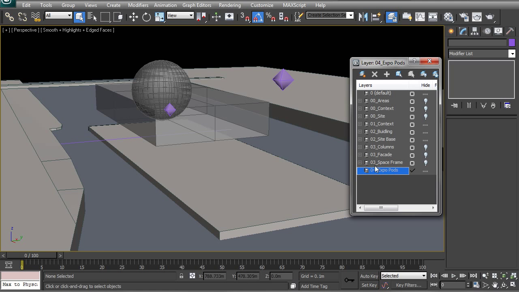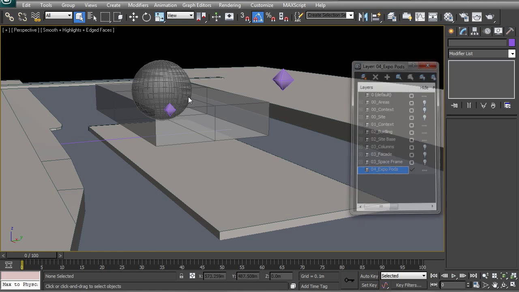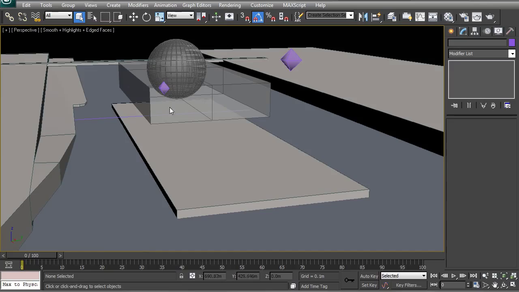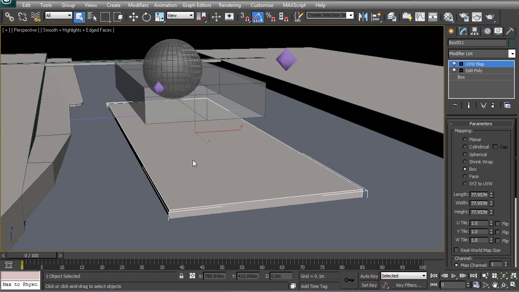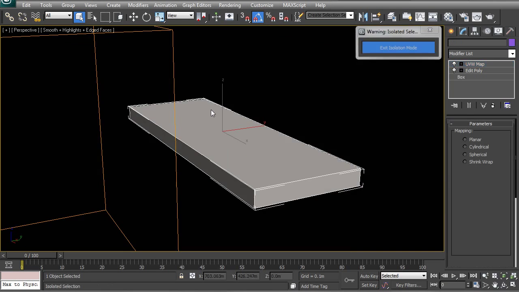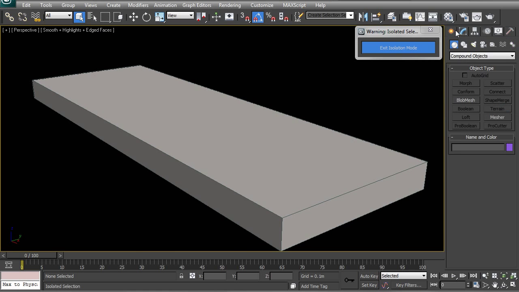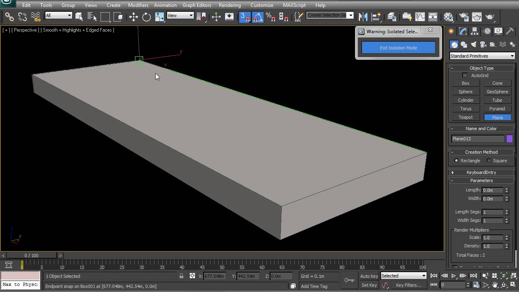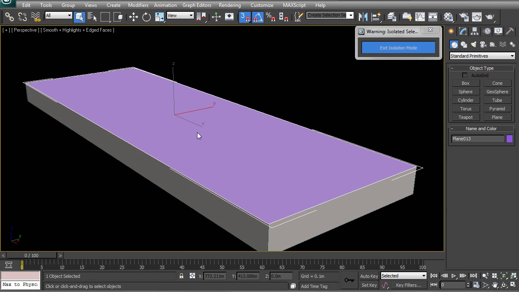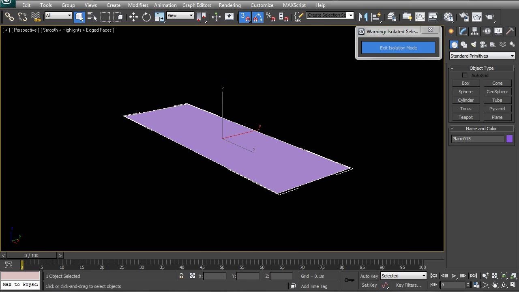Now, what I'm going to work on in this lesson are these expo pods. If you remember from the sketches in the reference file folder, we have this network of randomly placed pods happening around this base that we have underneath our expo building. So to start this process, first of all I'm going to create a new source object for ourselves. I'm going to create a plane and snap it onto these four corners, and I'm going to isolate this out.